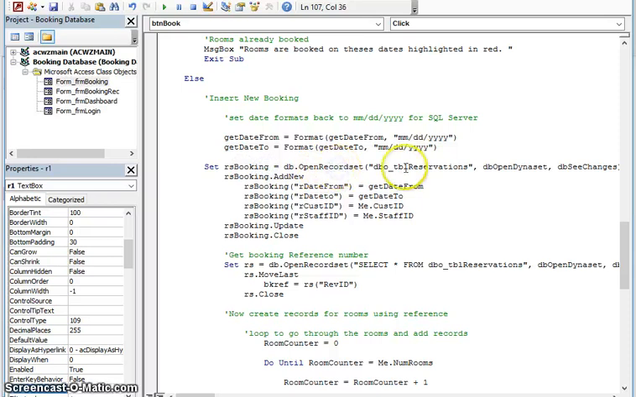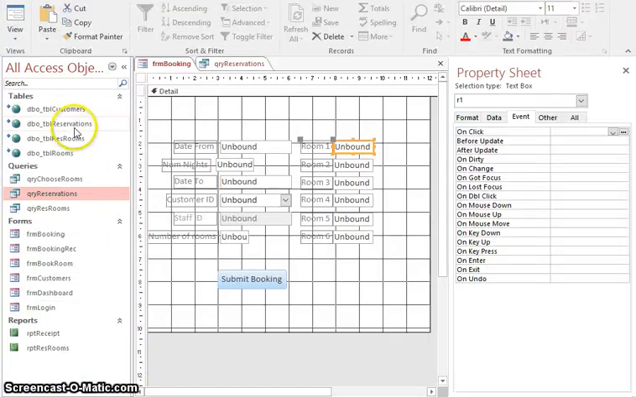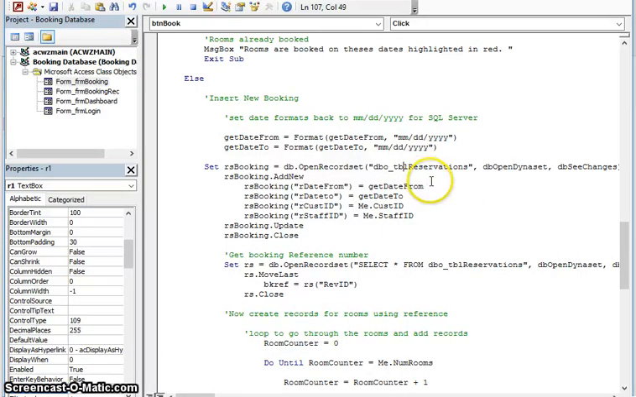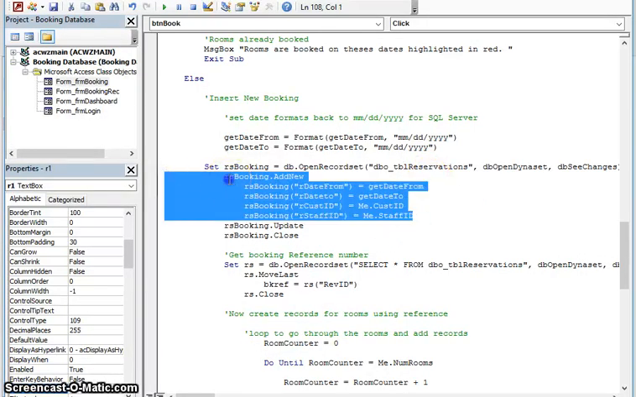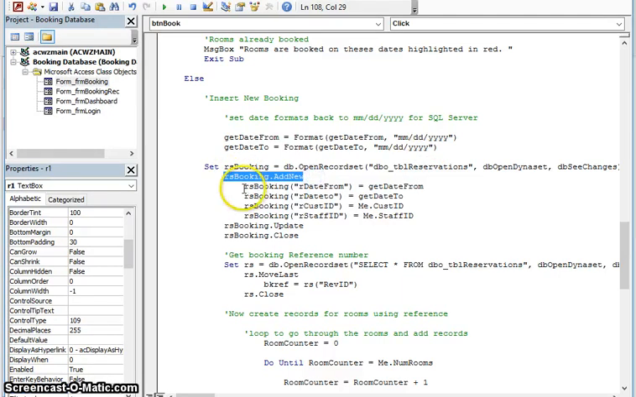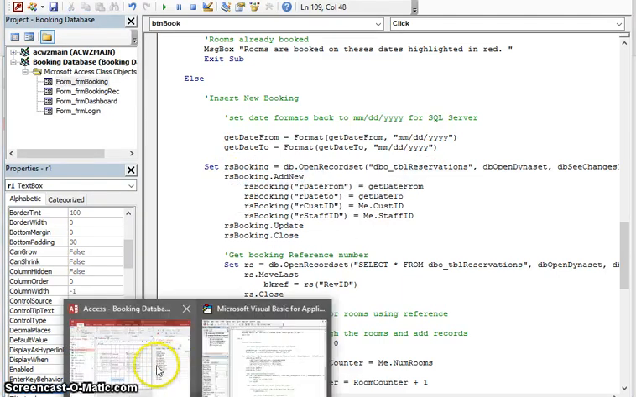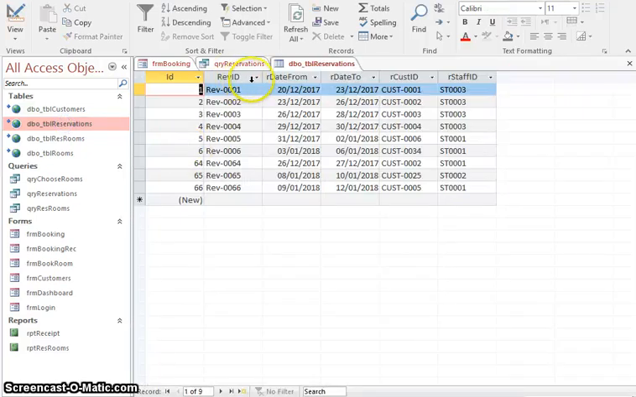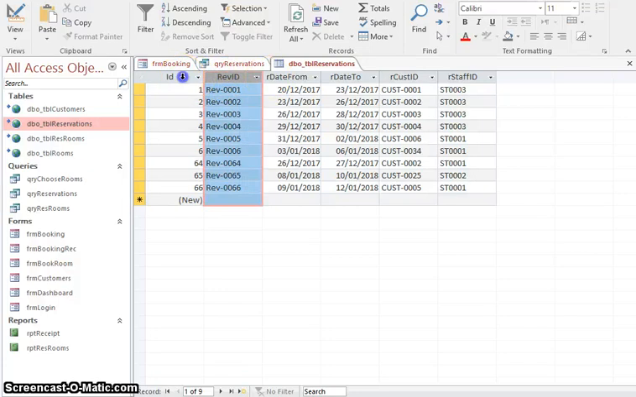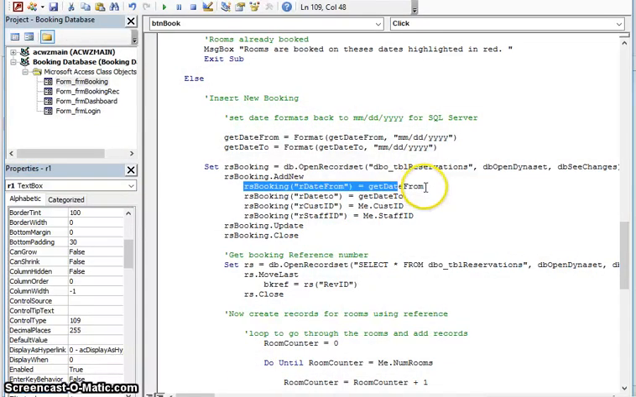Within the booking then we're going to set the record set booking equal to opening up the table reservations, DBO underscore TBL reservations, and I'm going to add a new record, so RS booking dot add new. Within that bookings table, I'll see that the rev ID is an auto number, so it'll calculate itself. It's the date from, date to, customer ID and staff ID, and the date from is going to be this get date from. The date to is going to be get this date to.